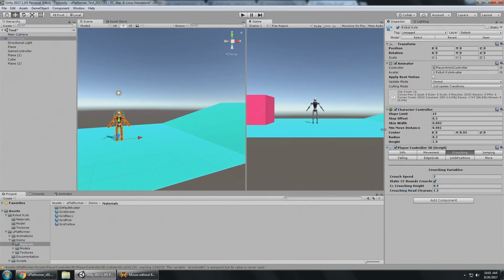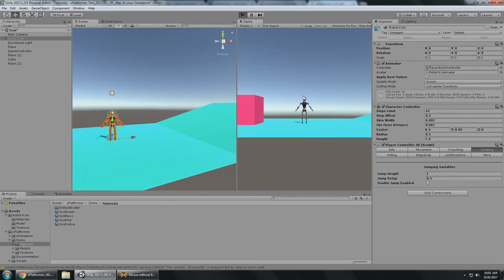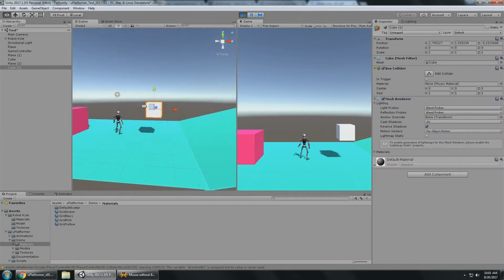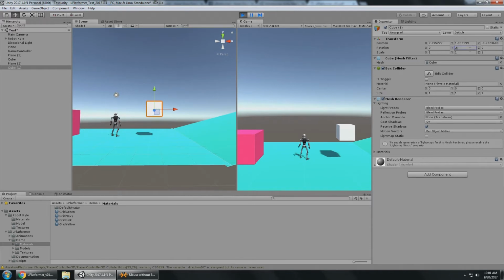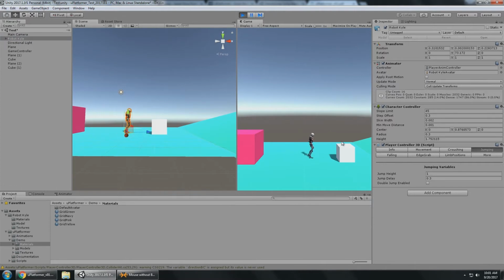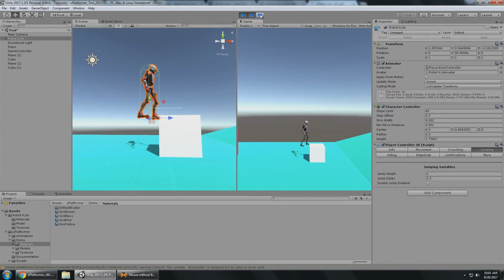Alright, the next one is jumping. So moving on to jumping, we have a jump height, which is set to 1. So if I create a cube and I put it directly on the ground, the 0.5 for the Y position, okay, and we select him, we know it's a height of 1. So when I push the jump button, jump height is set to 1, the character controller is going to go exactly up 1. So I should just barely be able to jump up this cube.